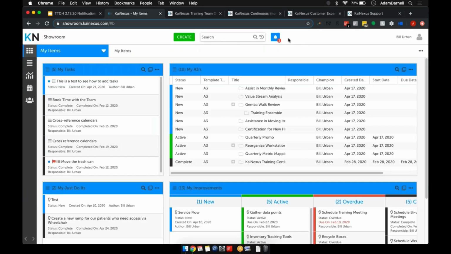Fantastic. So at this point, if anybody has any questions on the notification bell, some of the types of notifications that you might receive, we've done a very brief overview of the notification window. Adam and I plan to spend some time on a future webinar going into more detail around other areas of KaiNexus that notifications come into play, such as managing your personal notification preferences, for admin users that want to be able to set notification preferences for their users.